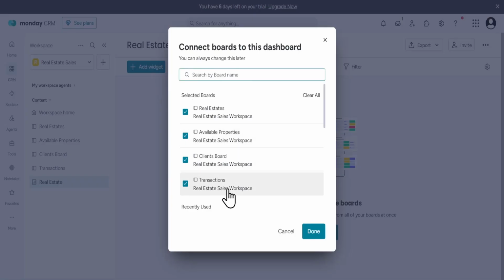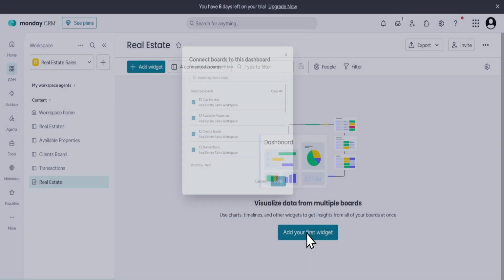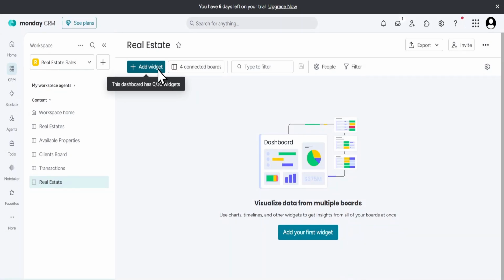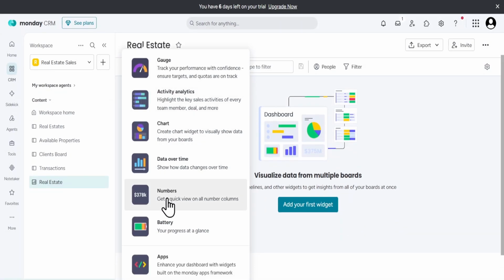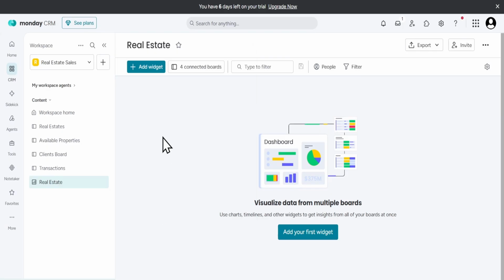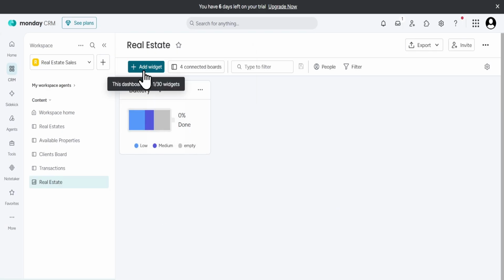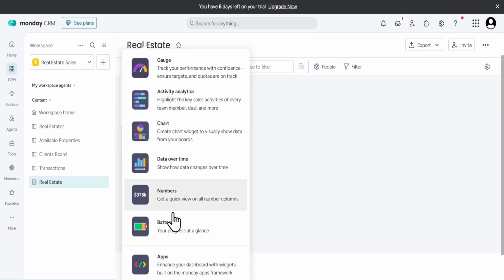Add a battery widget for quick visual progress tracking, then add a chart widget and rename it Total Leads. If needed, apply filters based on your workflow. Add one more widget, go to More Widgets, and select Calendar to track follow-ups, listing dates, and important deadlines.